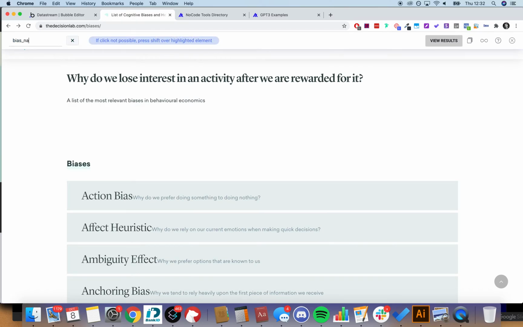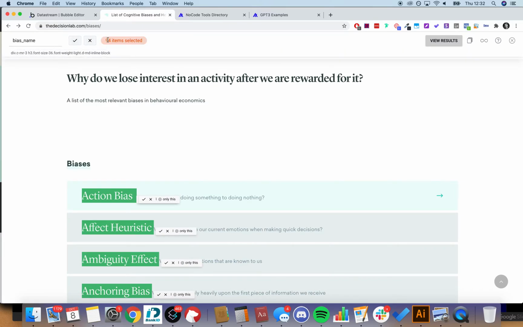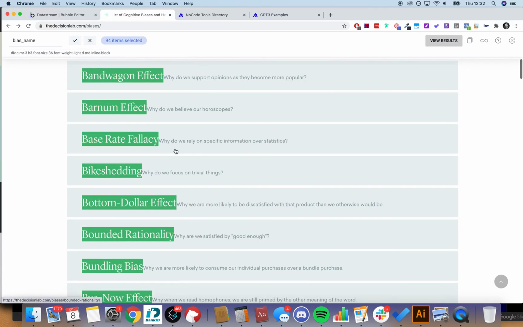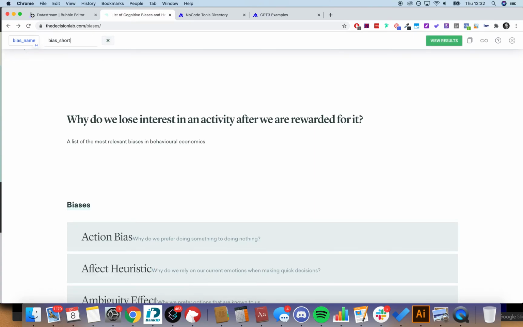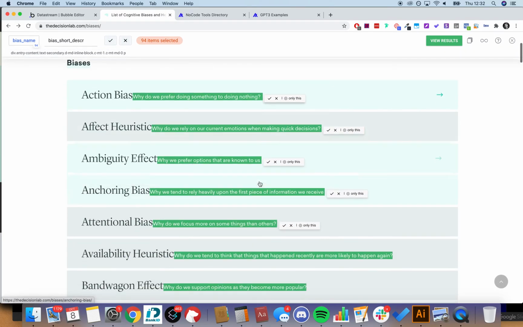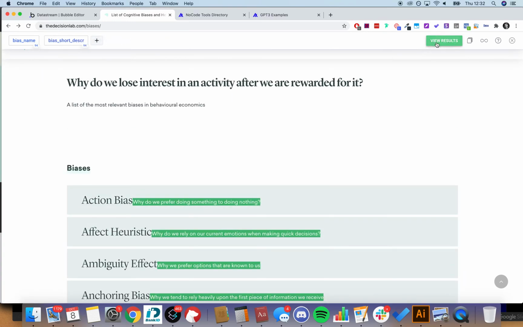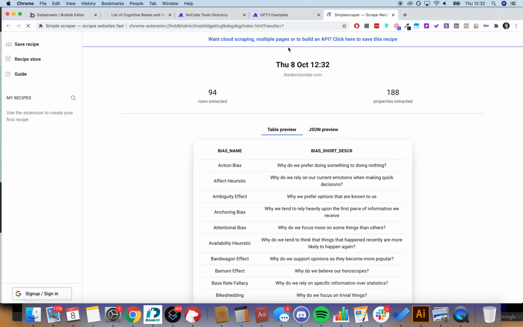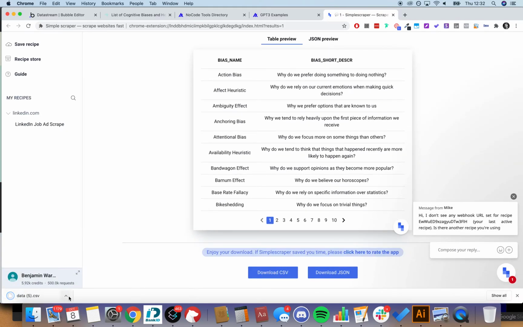So, bias name. Boom, it catches 94 items. Okay. Bias short description, because this is just a short description, right? Boom. Cool. Let's view those results. We have them here. Let's download them as a .csv.